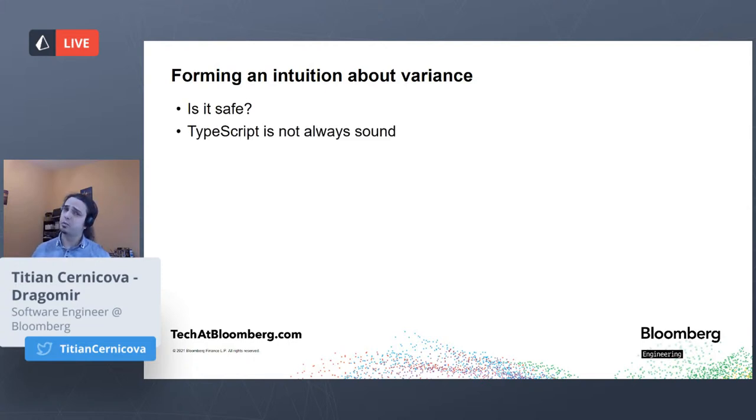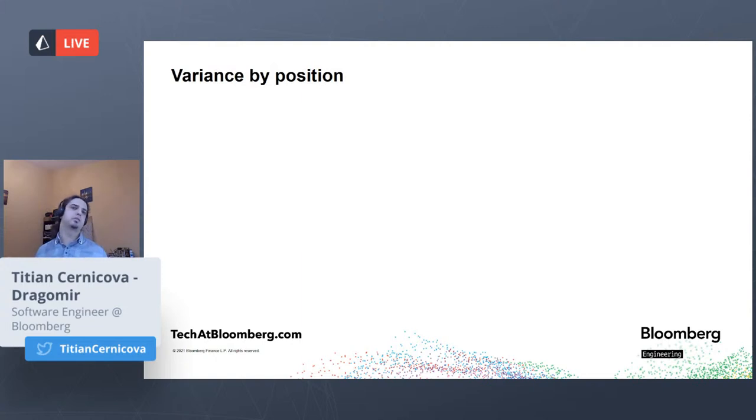Now, TypeScript is not always safe. And people who probably already know a little bit about variance are going to scream at their screens, because I'm going to oversimplify some things over the next couple of examples, but I promise we will add the complexity a bit later. But for now, let's start with the following supposition. The position in which a type parameter is used will have an impact on variance. And let's see some examples of how a type parameter can be used.